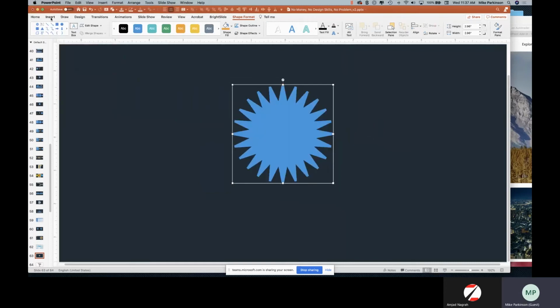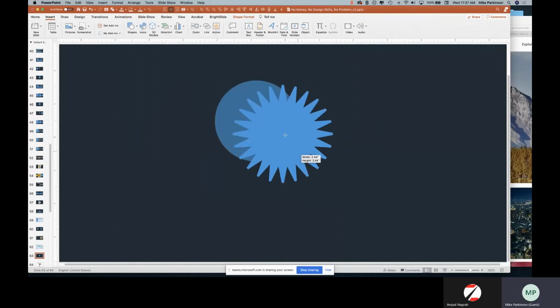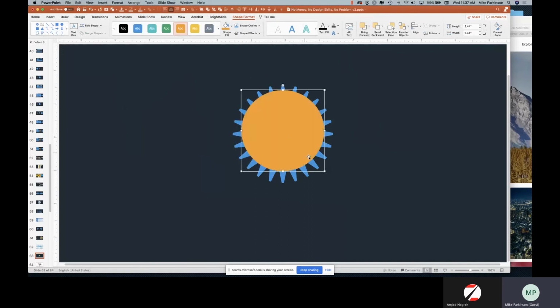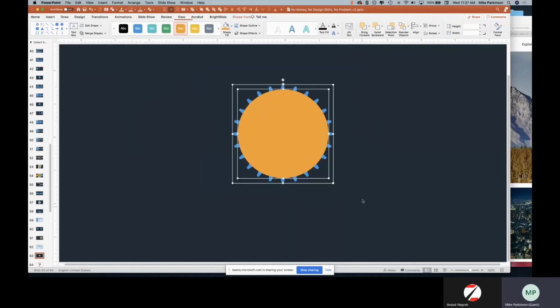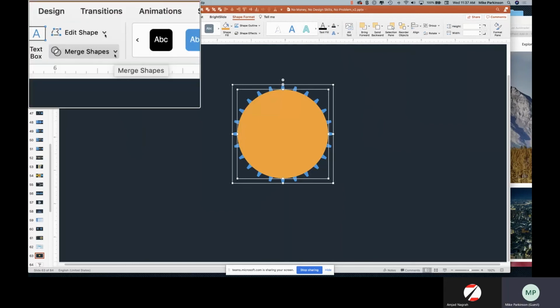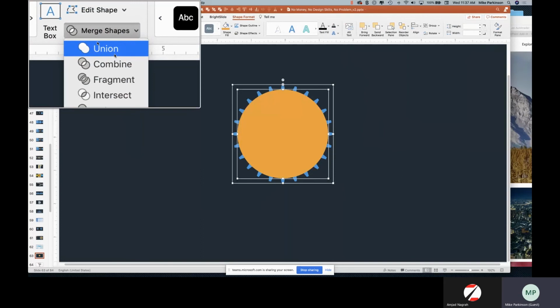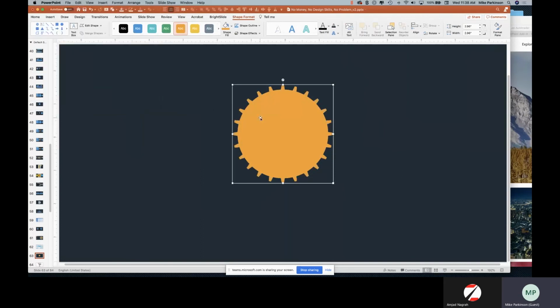The next thing I'm going to do is go to Insert, Shapes. I'm going to hold down the Shift key, draw another oval. I am going to change the color so you can see it. Another oval. And again, I'm going to center it. Center both of these by going Align Center, Align Middle. I know they're perfectly aligned. I'm going to select both of them, and I'm going to choose Merge Shapes. This time, I'm going to choose Union. Merge Shapes, Union. Click on it, and now I have a gear.